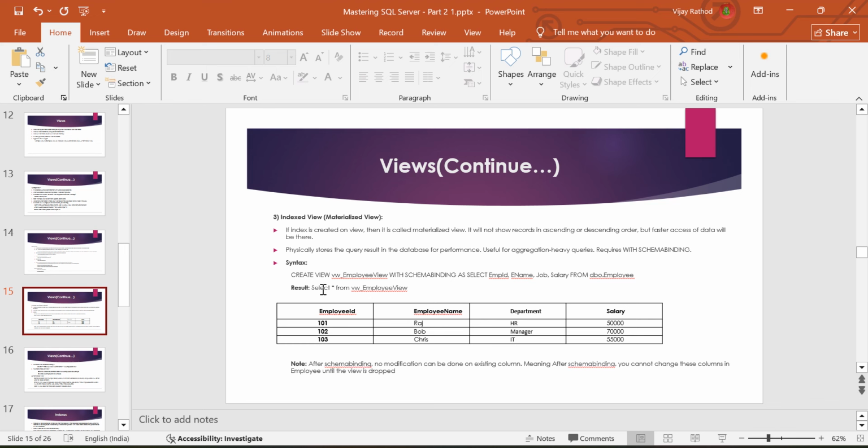Now the next type is indexed view or materialized view. If an index is created on the view, then it is called a materialized view, and it will not show the records in ascending or descending order, but faster access of data will be there. It physically stores the query result in the database and is useful for aggregation heavy queries. Let's have a real-time example.